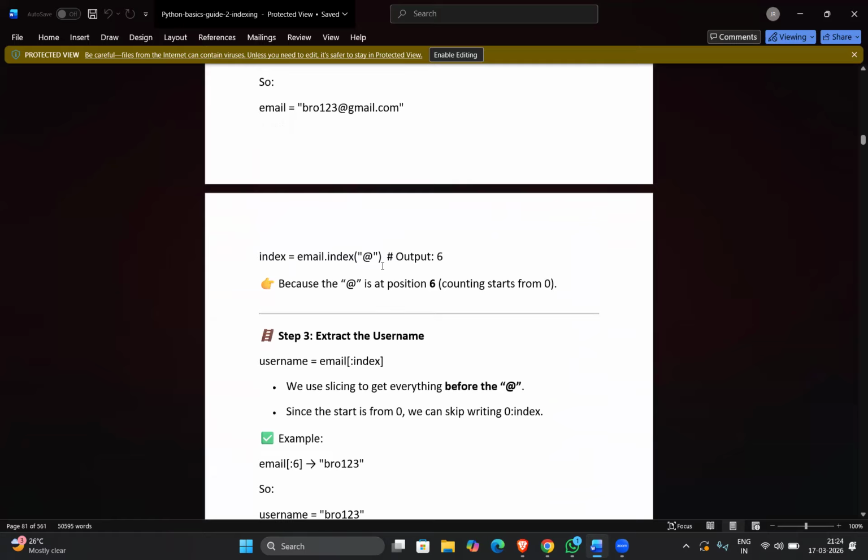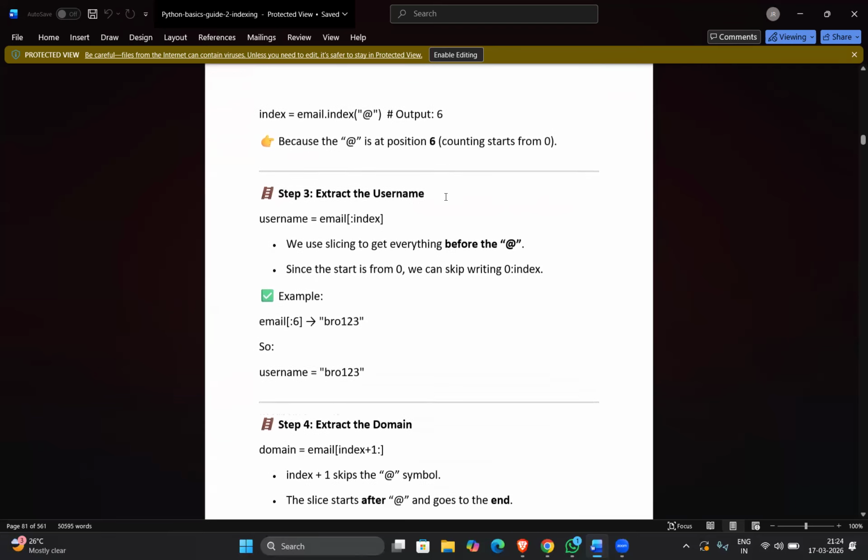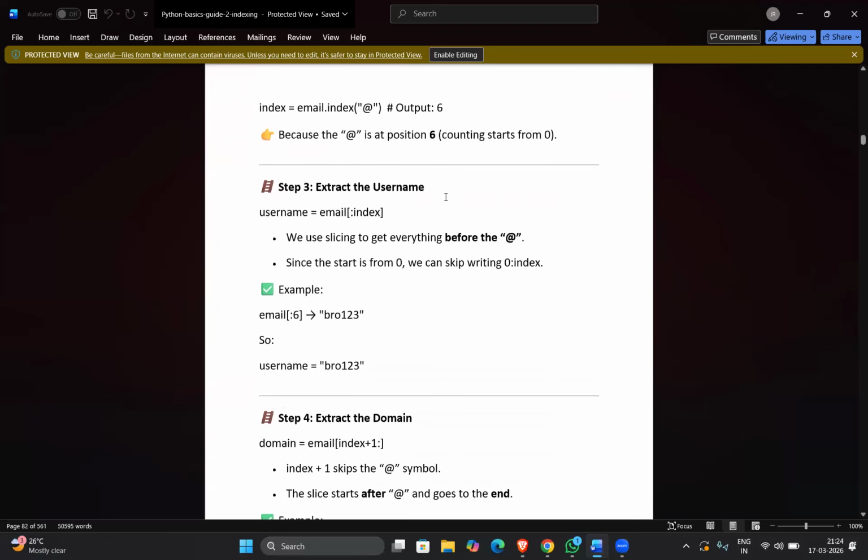So let's count. Is the @ at 6? B is 0, R is 1, 2, 3, 4, 5, and 6. Yes, @ is 6. So the position found with the help of index is 6. Whatever is before 6 will be considered as the username, and whatever is after 6 will be considered as the domain. Simple logic, right?